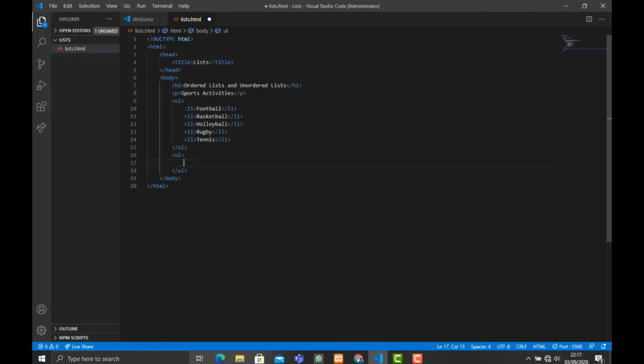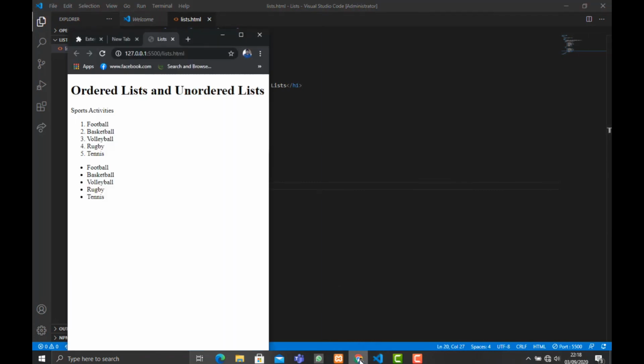Let us have a look at the output in our browser. You can see when you're dealing with unordered list, it just shows them in bullet format. It doesn't show numbers. So you can now see the difference between ordered list and unordered list. This is how it is showing them.